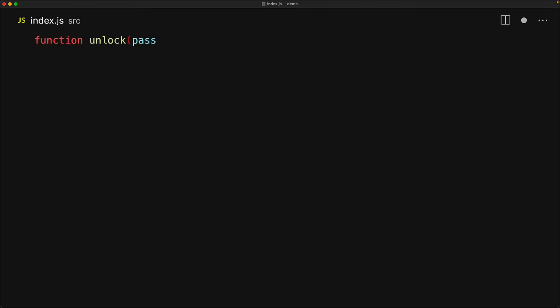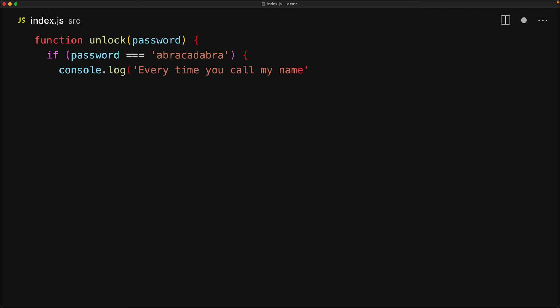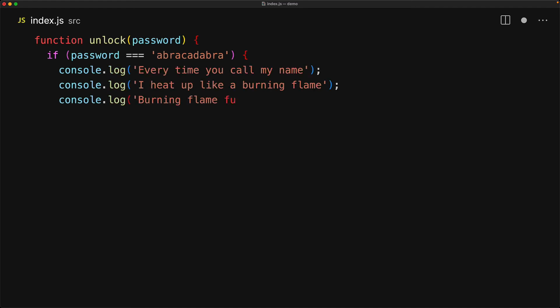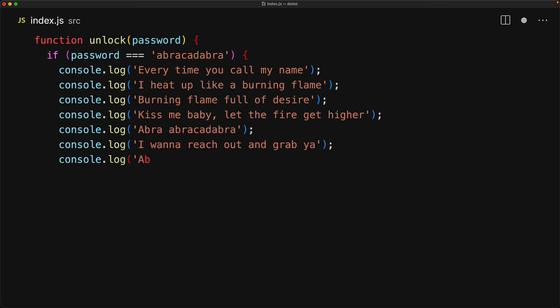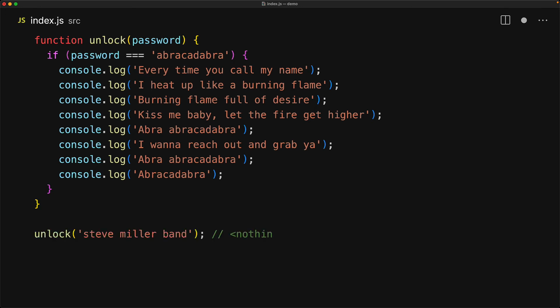Another advantage of using the curly brackets within your if and else blocks is that they allow you to pass in multiple statements. For example, in this particular function, if you pass in the password abracadabra, it will print all of these lyrics on the console. If you pass in the wrong password, you get nothing. Pass in the magic word, and you get every time you call my name, I heat up like a burning flame.